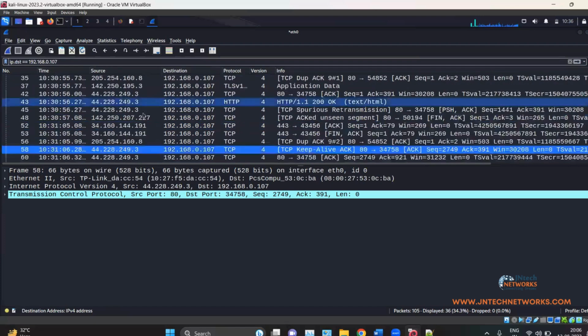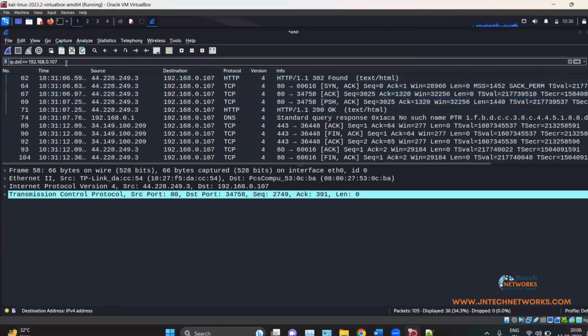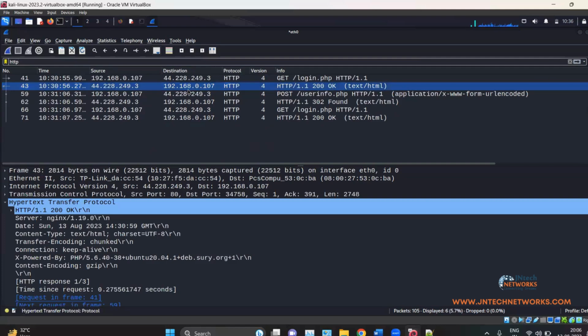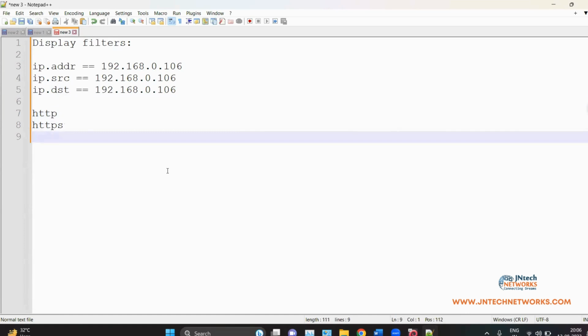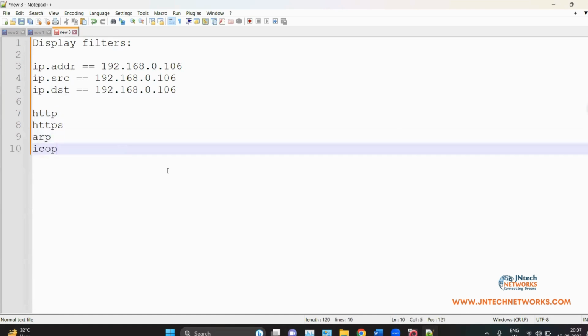Let's say if you want to see the HTTP packets, then you can put http. So these are HTTP packets. You can apply protocols as they are, like HTTP or HTTPS or ARP, ICMP, etc.